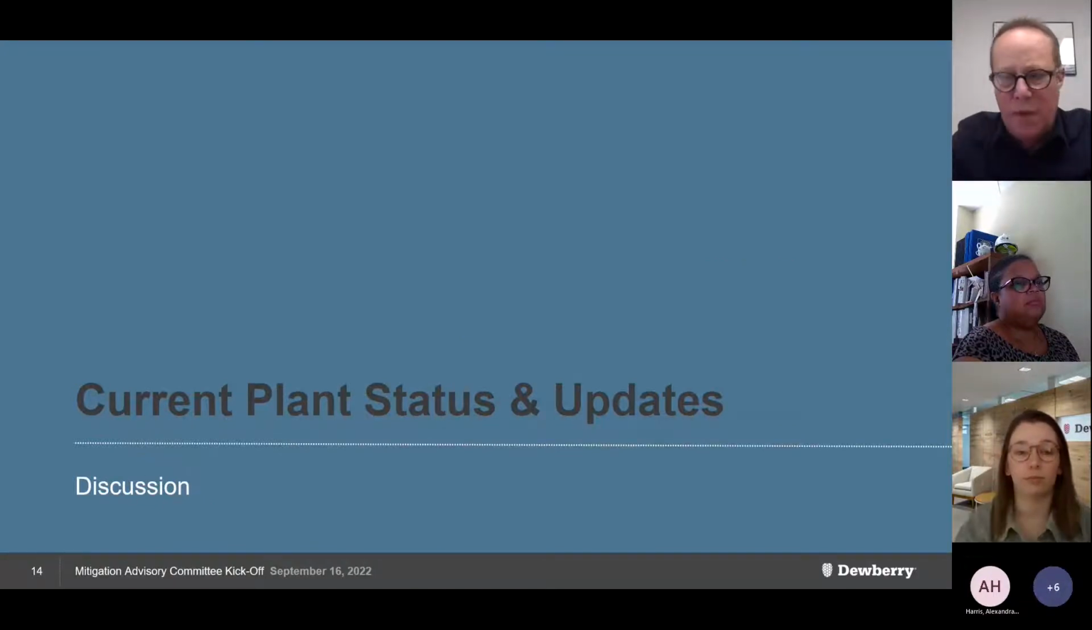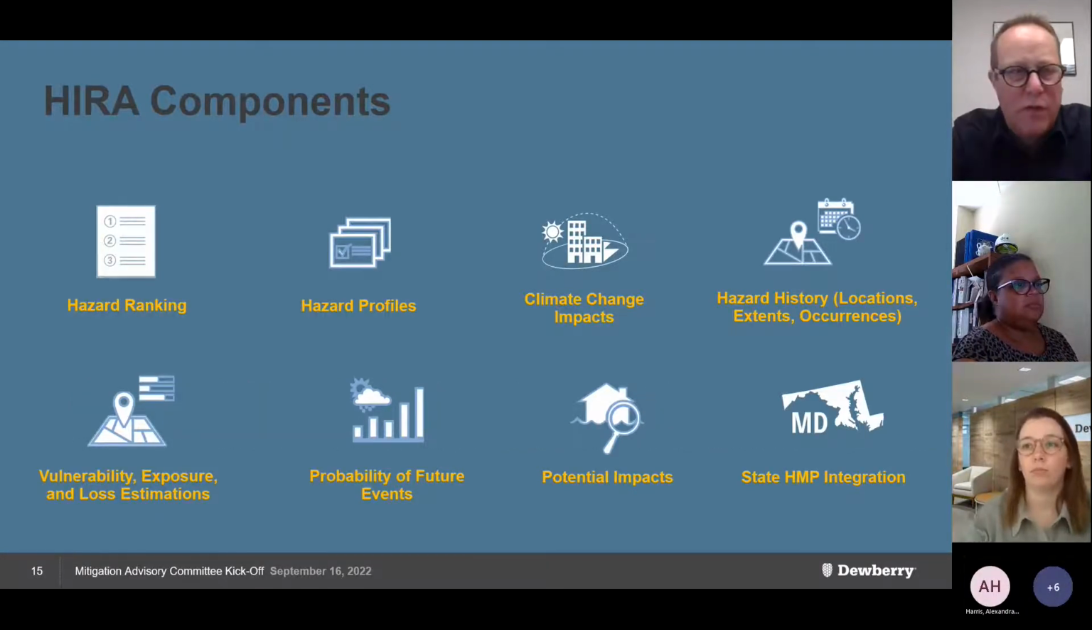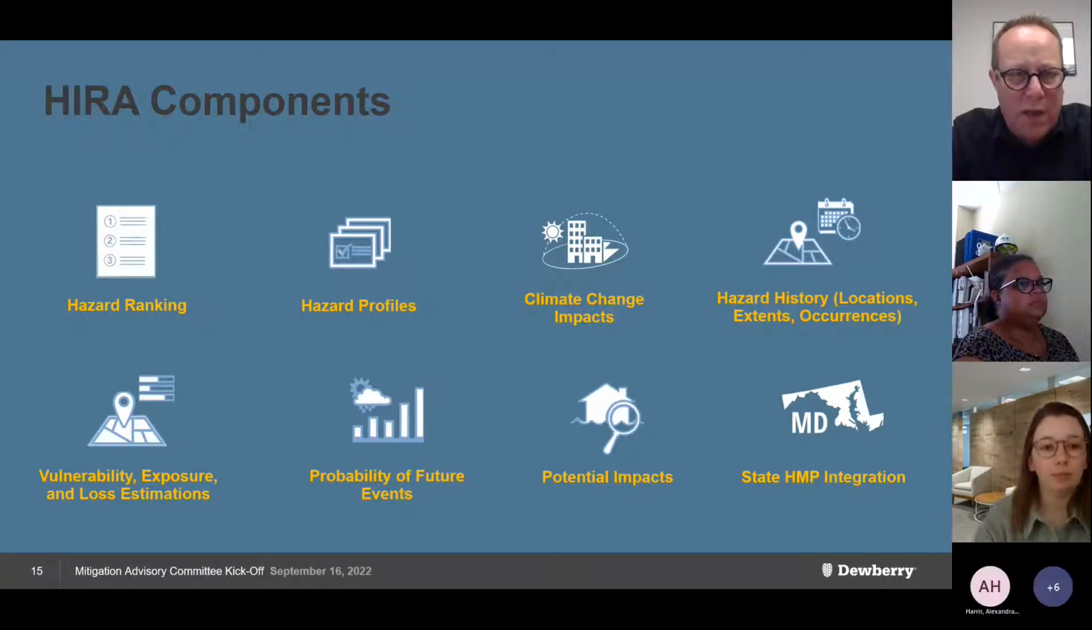Right. The next couple of slides are more discussion oriented to get some feedback from you all. I'll start with a slide or two and then we'll go into some discussion. So the very first thing we'll be updating is the risk assessment. And for each hazard that's included in the plan, these are the categories of items that need to be updated. Each time there's a ranking. We'll look at that in a minute and get your feedback.